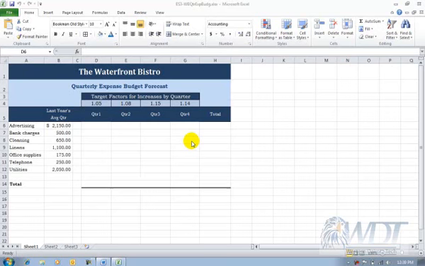In section 1 of Excel, you learned what a relative reference was. That is, if you copy a formula, the cell reference changes automatically. In section 3, we are going to be using the Waterfront Bistro, and we're looking at the cost or the expenses that the bistro incurs throughout the year.